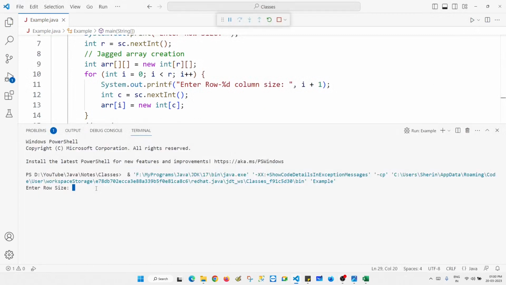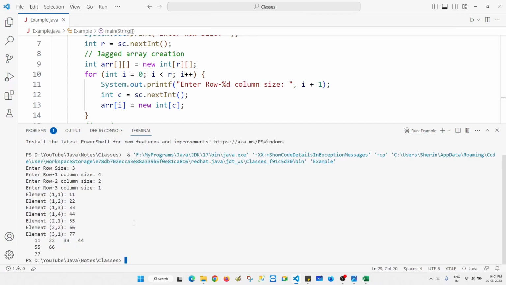Here it's asking for the row size, and I enter 3. Now, how many columns do we need in the first row? I'm giving size 4. For the second row, I'm giving size 2, and for the third row, size 1. Now it's asking for the numbers in the first row. The first row is finished. In the second row we need 2 elements, and in the third row only 1 element. And you can see the output here. So this is the jagged array.